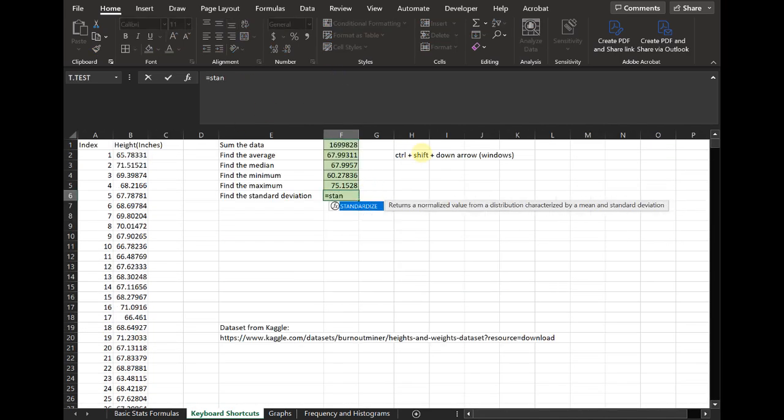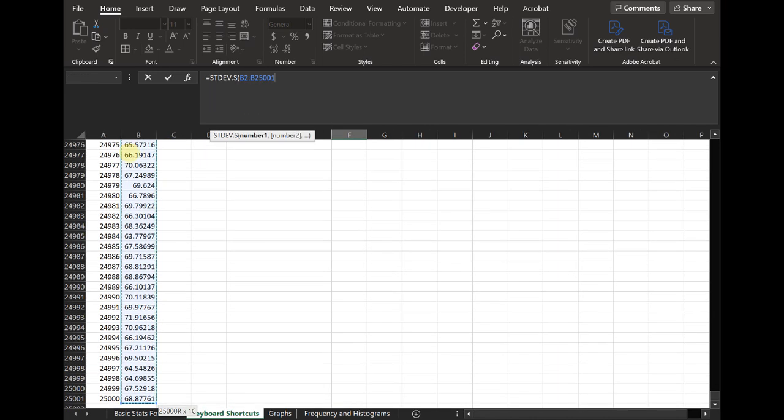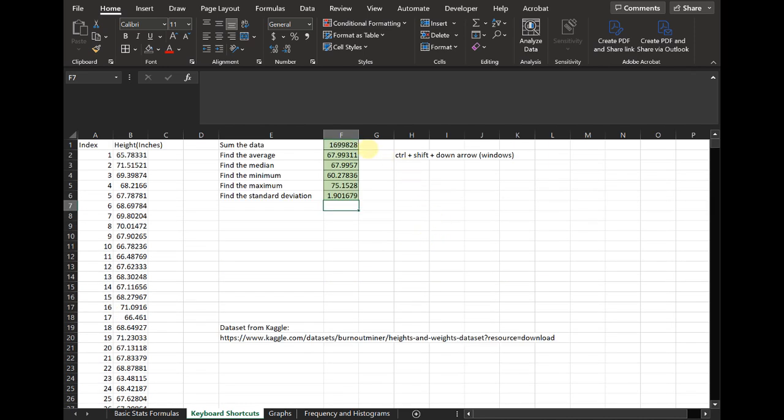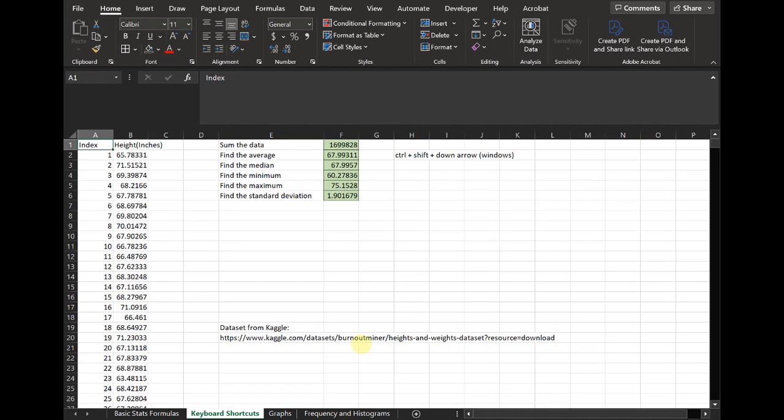And then for the standard deviation, it's STDEV.S. Remember, for standard deviation, we usually assume it's a sample, so you always use the .S function. Now you can see that I've gotten through all of these formulas with my 25,000 data points pretty quickly. Just to remind you, if for some reason you need to be at the bottom of the data set or you're somewhere else in your Excel workbook, you can always hit Control Home and that will take you back to cell A1. Those are super important keyboard shortcuts to know.